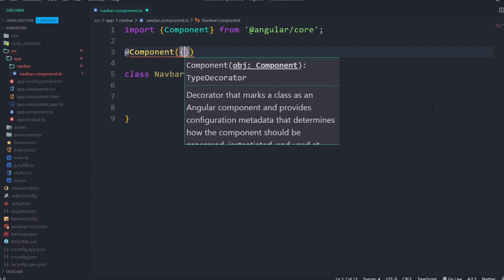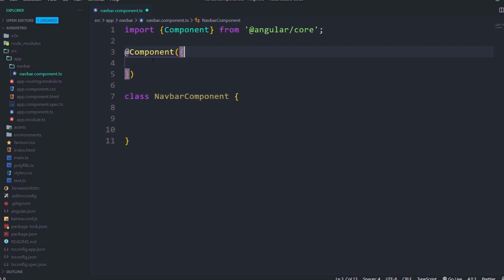Alright. First, we have to pass the selector value for this component. Selector colon and selector name will be app-navbar. In Angular, for this component selector, we give app as the first name and then we will give the component name. So this is just a common naming convention for an Angular component.